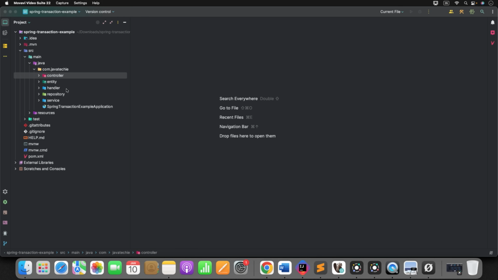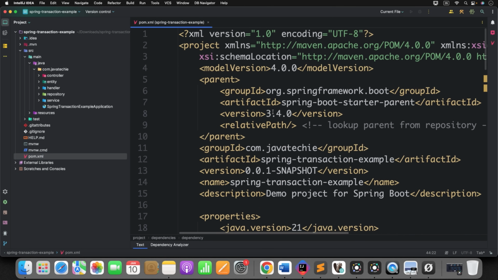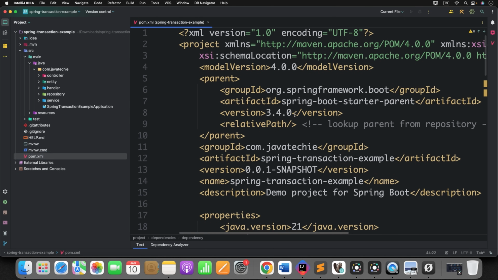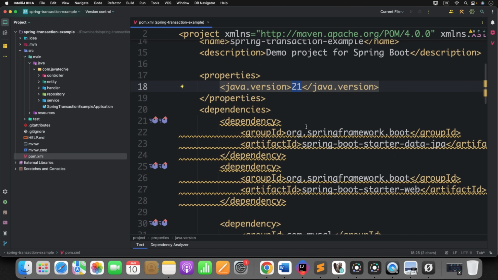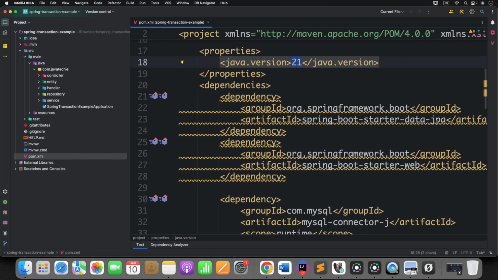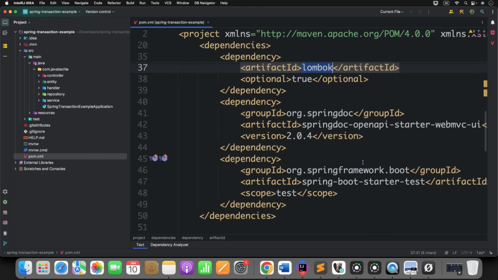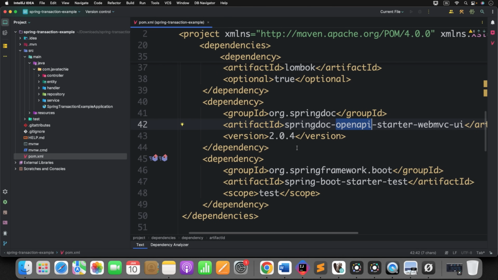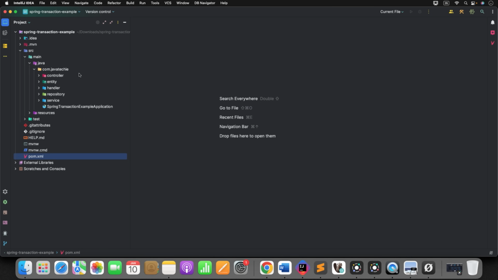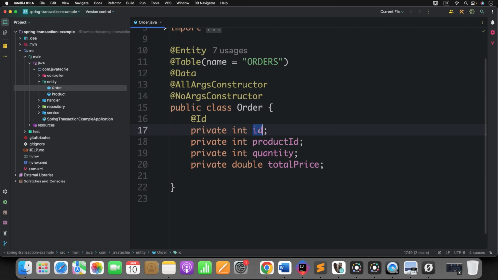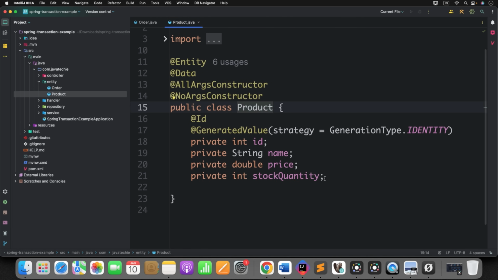So far, first go to the pom.xml. We are using the latest Spring Boot version 3.4.0 and JDK version 21. Then we added Spring Boot Starter Data JPA, Web dependency, MySQL Connector, Lombok, and I also added OpenAPI to use Swagger. Apart from that, I created the entity classes we discussed in our flow: Order with ID, product ID, quantity and total price, and Product, which is nothing but your inventory product details. We have ID, name, price and stock quantity.